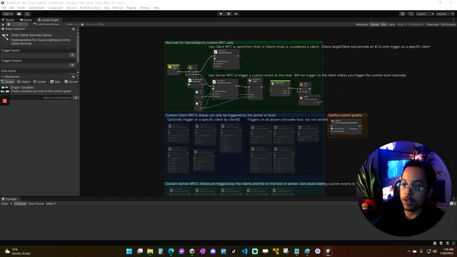I plan on doing other things like leaderboards and friends lists, and this item shop functionality you saw here. I want to include a lot of these features for you guys, and also get into some of the other Unity game services I haven't used yet, like analytics, and things like that.